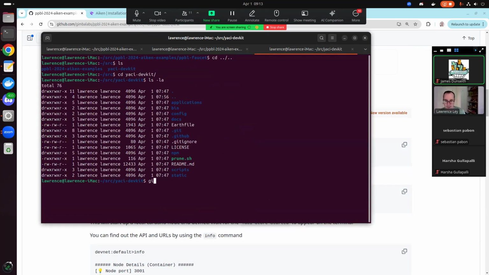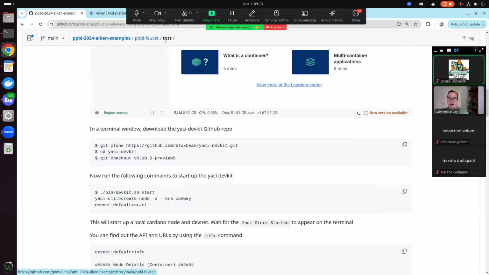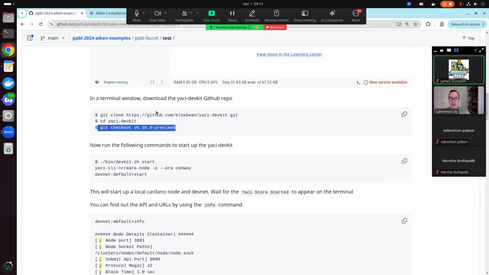Let me get the log. So I've already checked out this specific version, and it's in my instructions. In this test directory, I've created the instructions, but basically you grab the Yaci DevKit, go into it, and then check out this particular version. Again, things can change, but for now, I just use this version. This is the version that I got working correctly with everything I needed. Obviously, you can check the releases, but that's what I have.